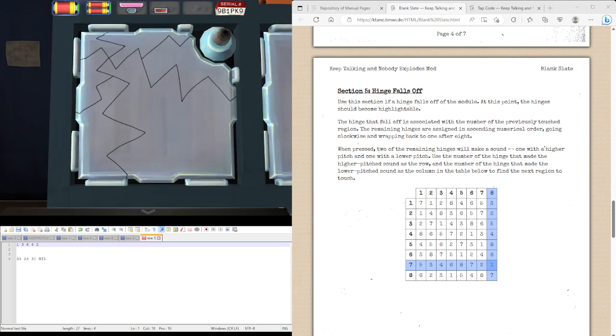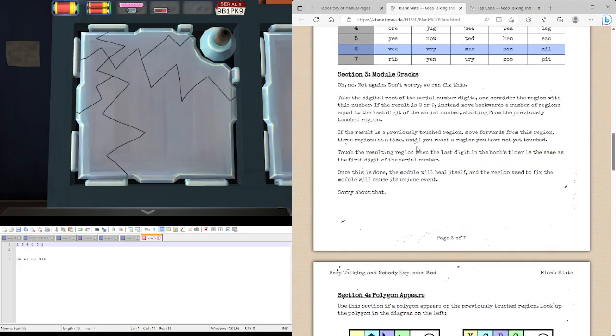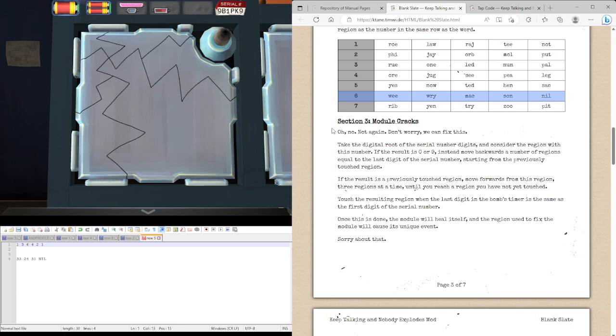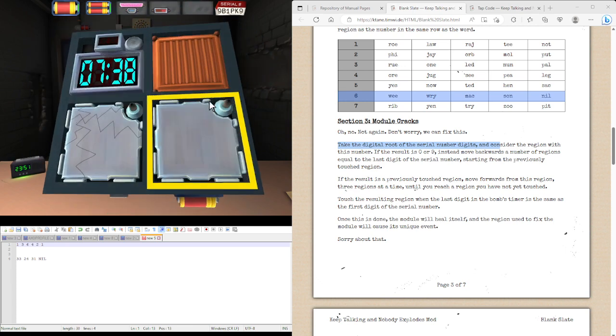We now get a mistake. Doesn't mean we got it wrong, it's the module mistake, module cracking. Take the root of the serial number digits. That is 9 plus 1 is 10, plus 9 is 19. Let's make sure of that. 9 plus 1 plus 9 is 19, 1 plus 9 is 10, 1 plus 0 is 1. So 1.